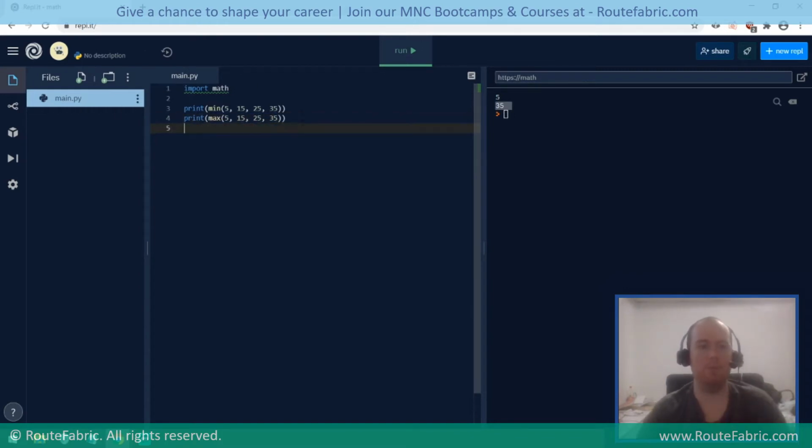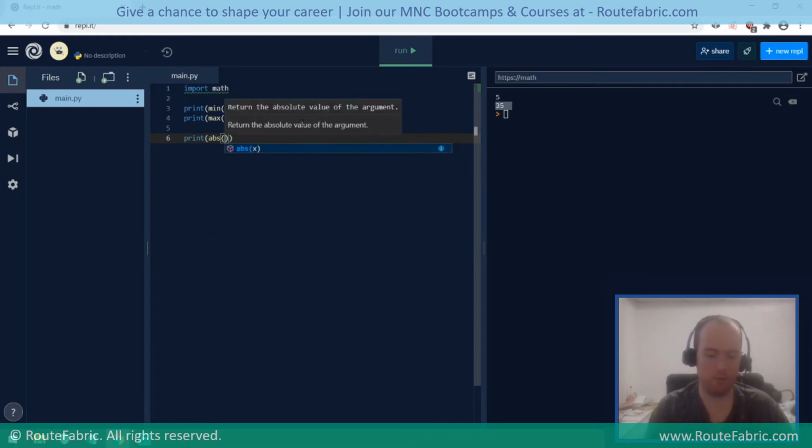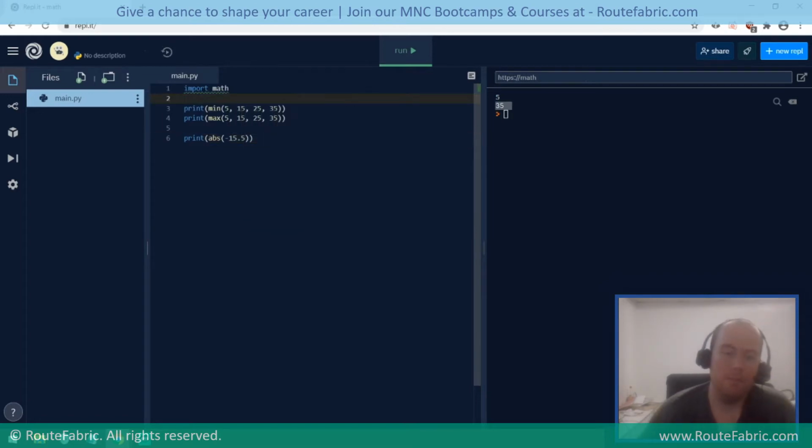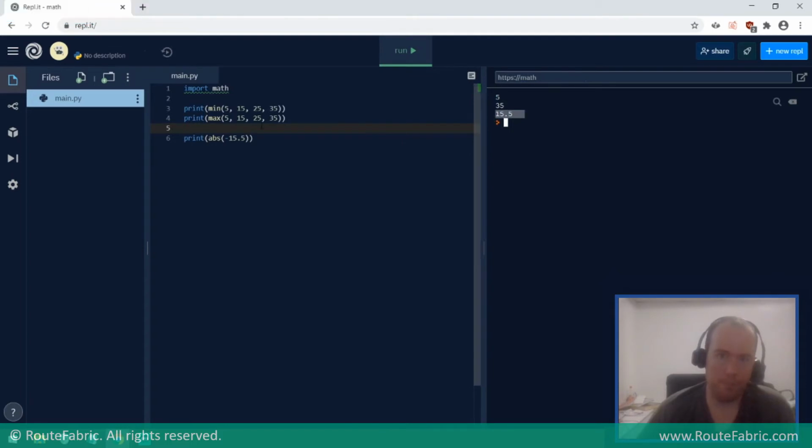There's also the absolute value function. So if you wanted to print absolute value of negative 7.2 or negative 15.5, you run. It takes the value and it drops the sign. So the absolute value of negative 15.5 is the same number, just not negative.